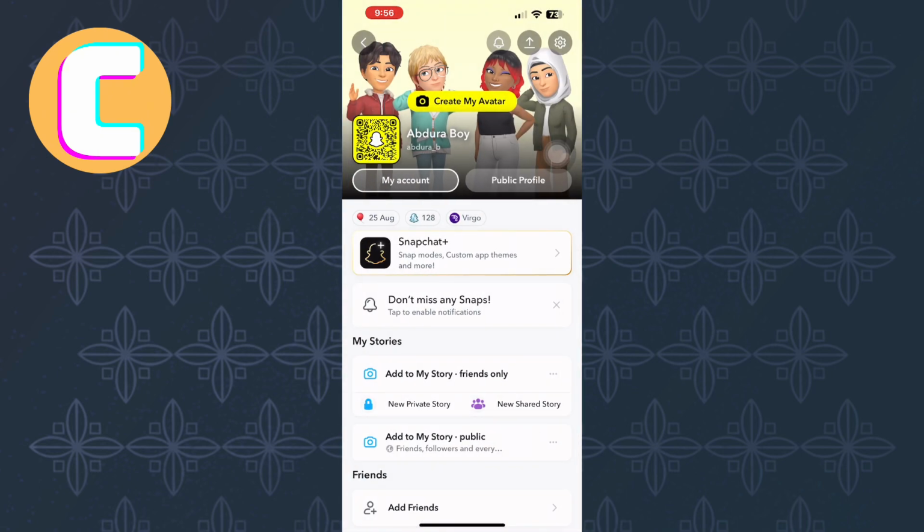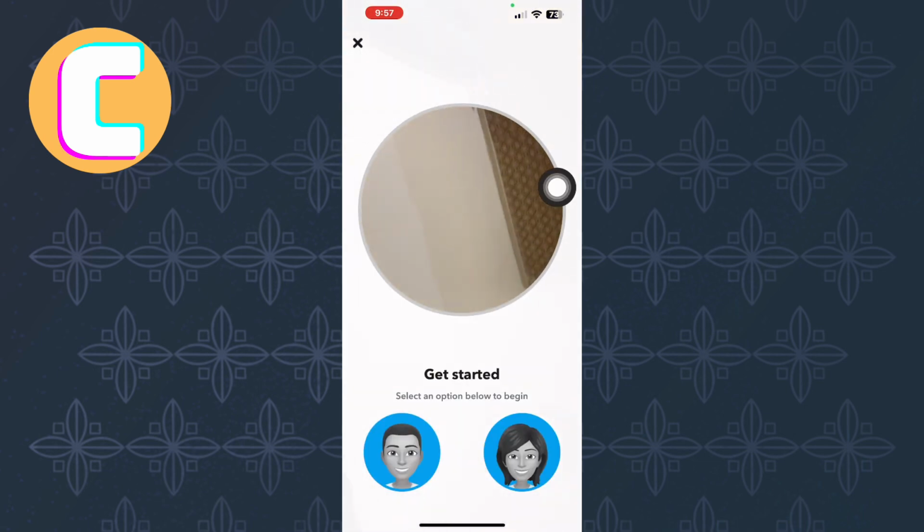Once removed, you can create a new Bitmoji, and during that process, you'll be able to select a new gender. The process is that simple.